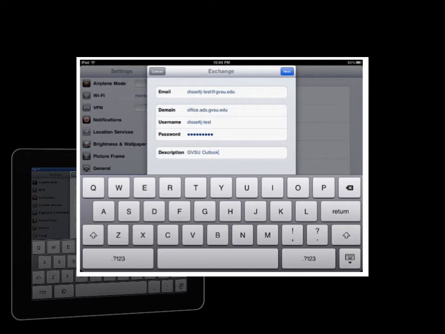And the domain is something you wouldn't be able to guess. It says optional, but we do need to put it in. The domain is office.ads.gvsu.edu. Don't ask why, it just is. The description field is for you. It's for you to know what this account is called and what it is. And I am a big fan of naming things in an obvious way. So naming it GVSU Outlook would make perfect sense to me.